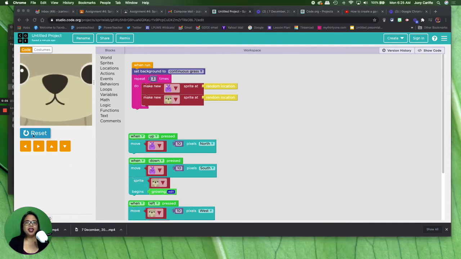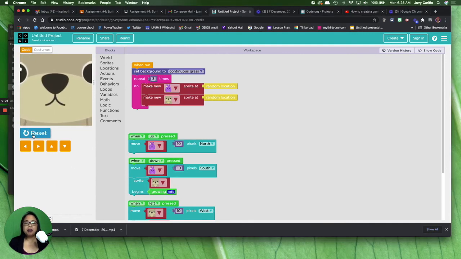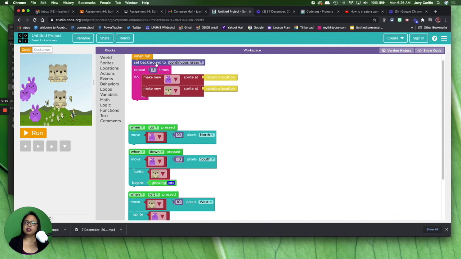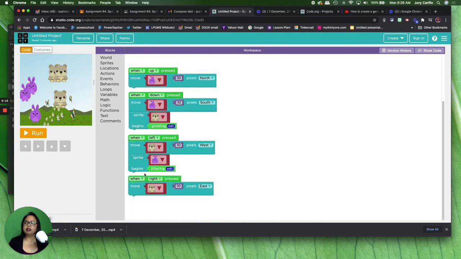But one thing is that the requirement of your assignment is to have 30 lines of code. So if we count this, we have 1, 2, 3, 4, 5, 6, 7, 8, 9, 10, 11, 12, 13, 14, 15 lines of code. You're only halfway. So I want you to play around with the Sprite Lab. Make your Sprite do different things, and just try to do 30 lines of code. Okay? Good luck!